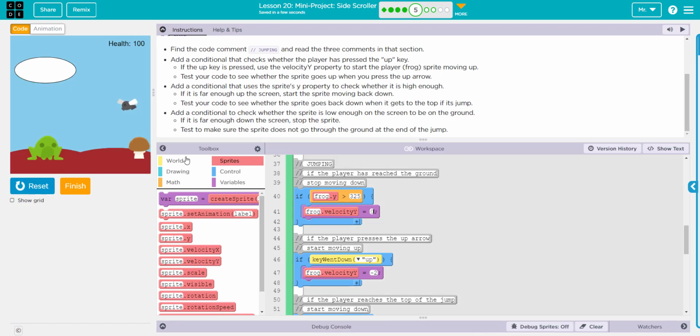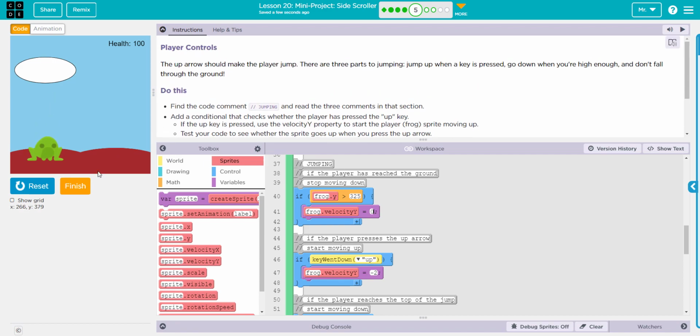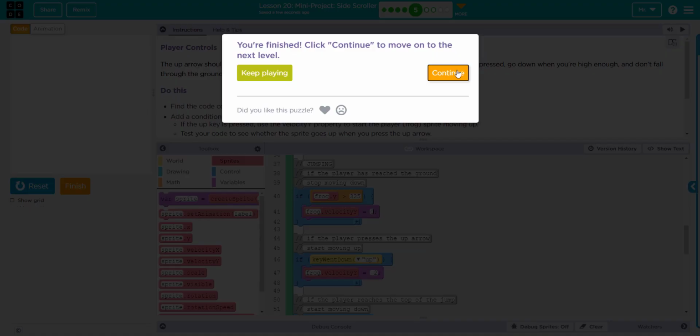Reset and run. I'm going to jump. It goes up to the top. It goes down, and when it hits the ground, it'll stop. And I can make it jump again if I wanted to. Alright. So that's the player control. I think that's one of the tougher parts of the program.